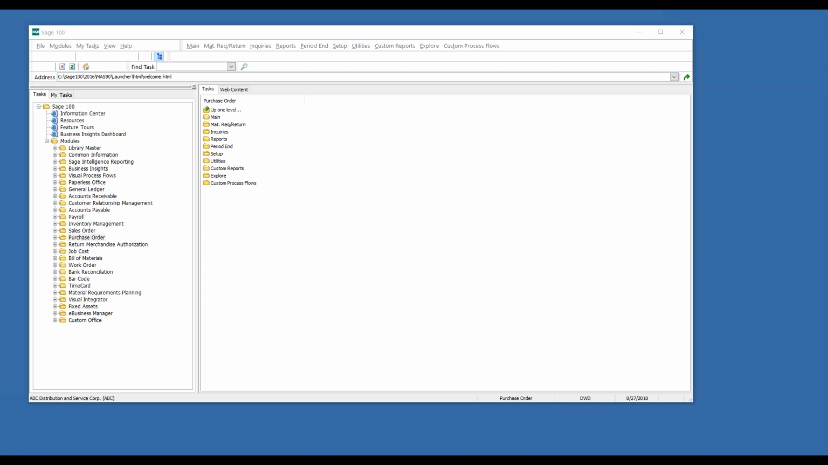So if you purchase items from multiple vendors and you'd like to have a way to set up default pricing as a unit cost during the purchase order creation, Sage can do that out of the box. So I'm just going to walk through the steps.